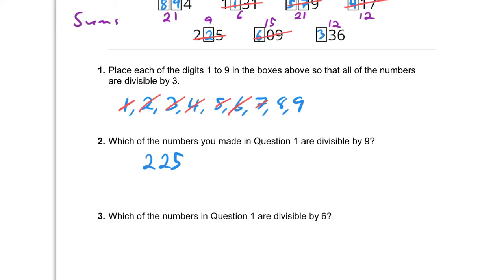The only ones that look like they might work are the first one, 894, and 336. So 894, is that divisible by 3? Yes, it is. So 894 will work because it's divisible by 3 and 2. And then 336 will work because it is also divisible by 3 and divisible by 2.